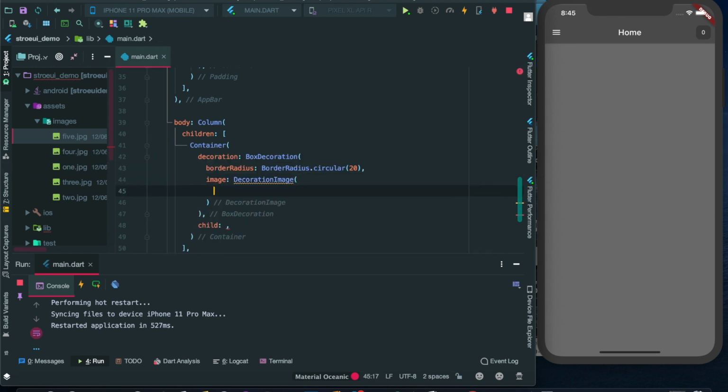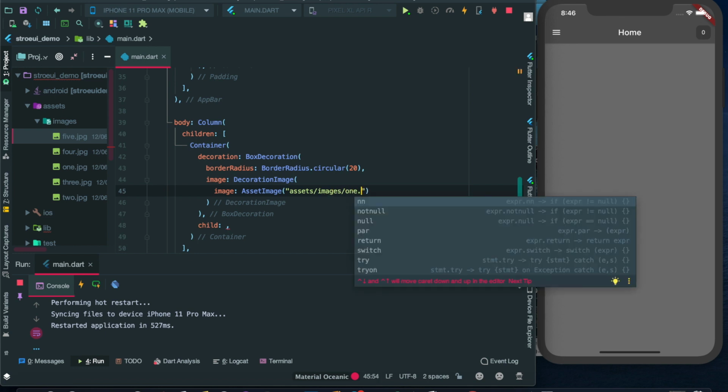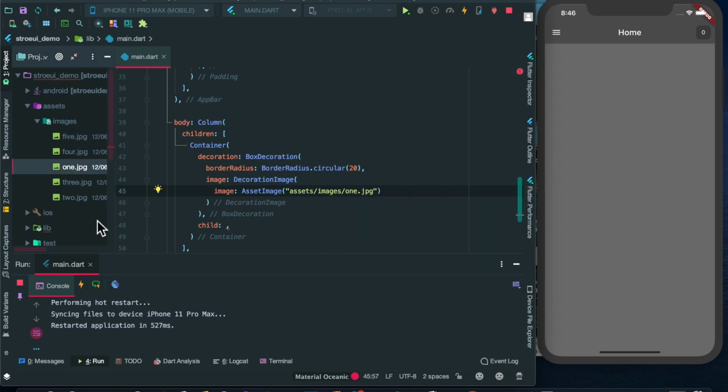This decoration image will have again an image, which will be an asset image. Let's point to that particular image in assets. In the assets folder we have the images folder, then we have 1.jpg, then we are pointing to this, right? And let's fit that particular image, BoxFit dot. Okay, it's not working.